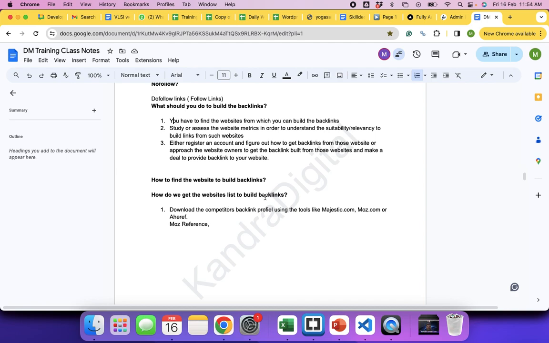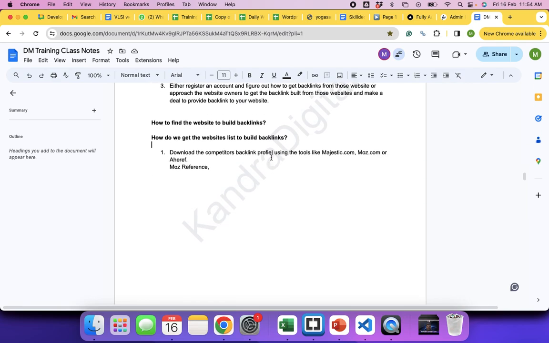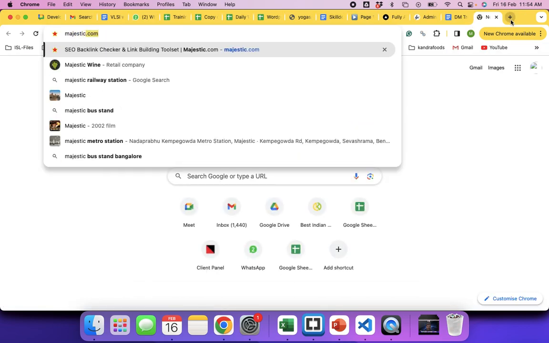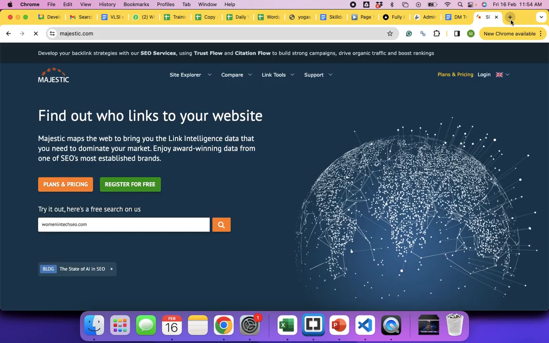So how do we get the websites list to build backlinks? Download the competitor's backlink profile using tools like Majestic SEO, Moz, or Ahrefs, right? So Majestic SEO, Majestic.com. See, previously we were discussing the Search Console. Search Console doesn't provide you the complete list. Search Console provides you only sample data. Then from where do you get the complete list? So there are tools like Majestic SEO, Moz, right?